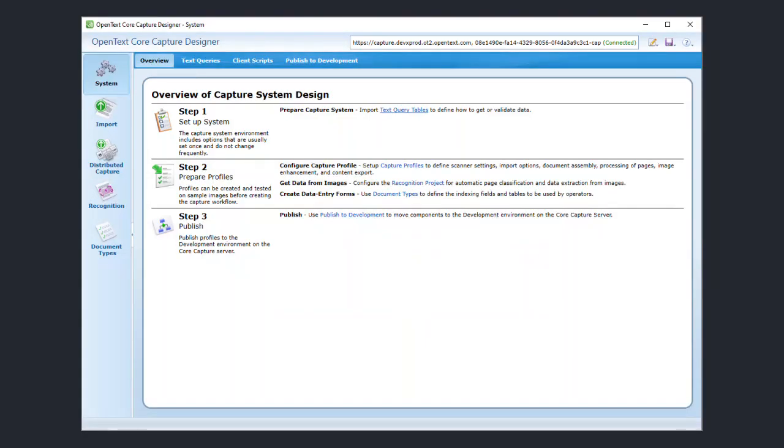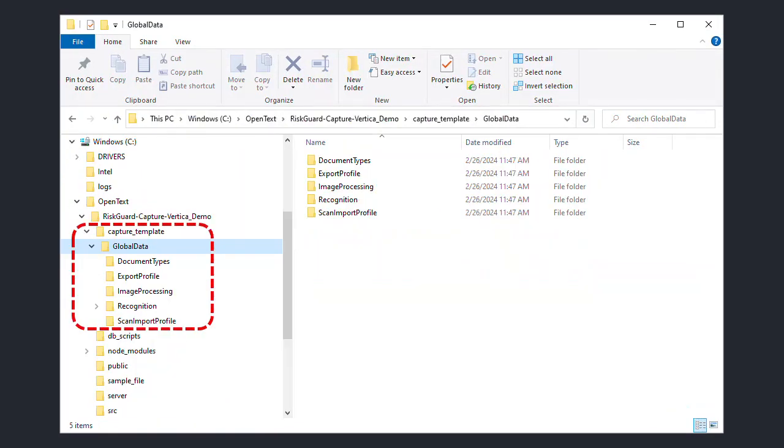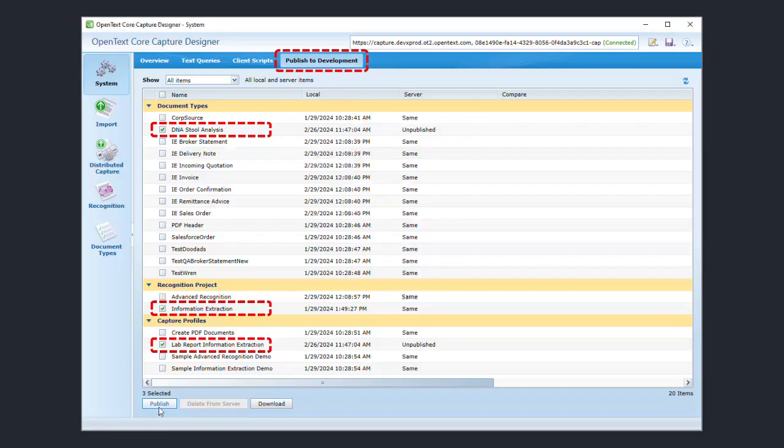The first time you log into the Core Capture Designer, it creates a new user profile folder on your computer. On a Windows machine, this folder is located in the Documents folder of your Windows user. Copy the files from the Capture Template folder into the Profile folder. Now, in the Designer, go to Publish to Development on the top, and then select DNA Stool Analysis under Document Types, Information Extraction under Recognition Project, and Lab Report Information Extraction under Capture Profiles. Next, click on the Publish button at the bottom to upload these three to the Capture subscription. This is all you need to do in the Designer.